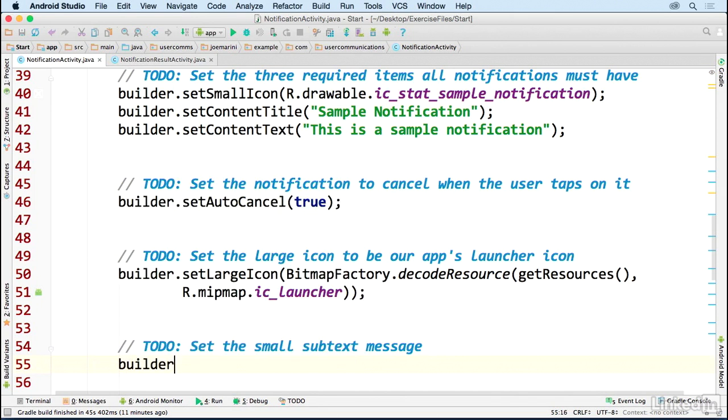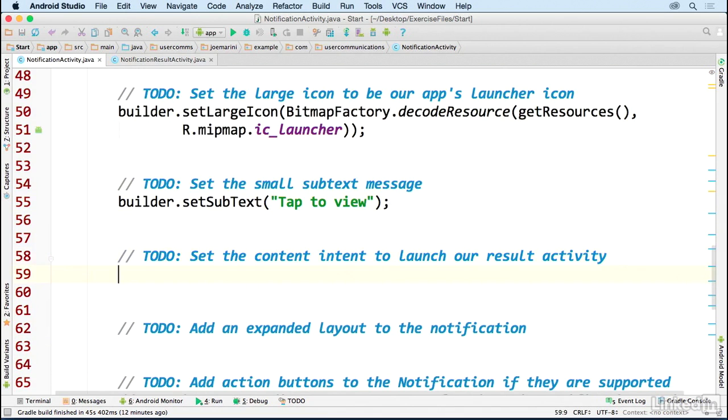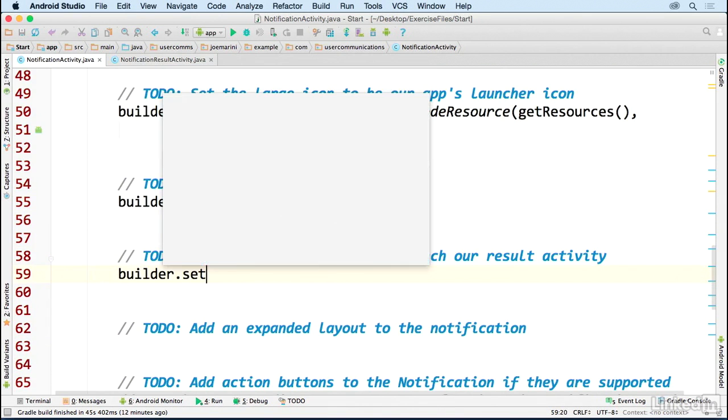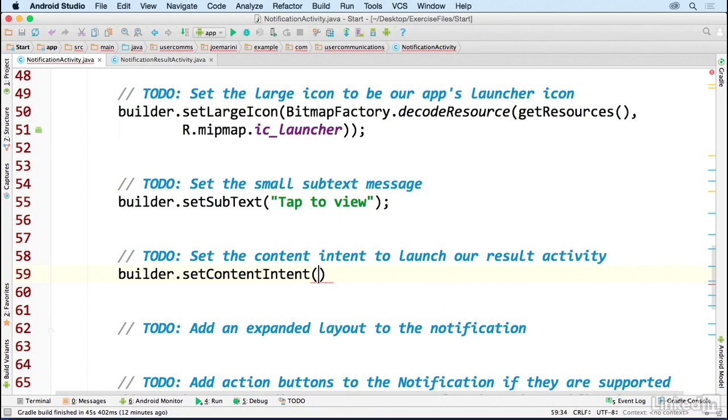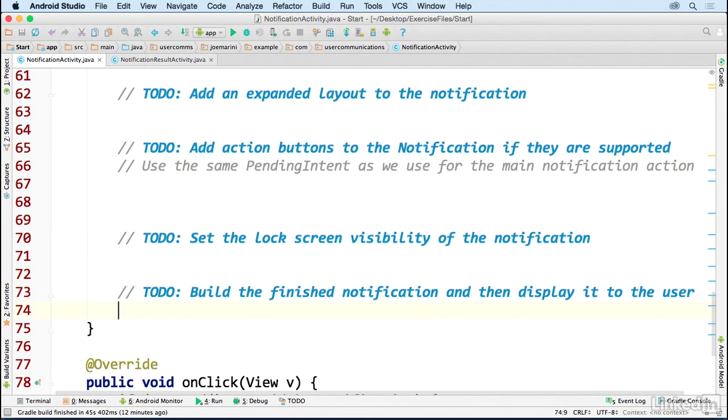I can also add a piece of subtext to the notification, which appears below the main content message. So I'll call builder.setSubText. All right, at this point, I'm going to add the pending intent that we created earlier. So I'll call builder.setContentIntent to be the pending intent that we created. And now all that's left to do is create the notification by calling the build function on the builder object. So let's scroll down a little bit and put that in here.